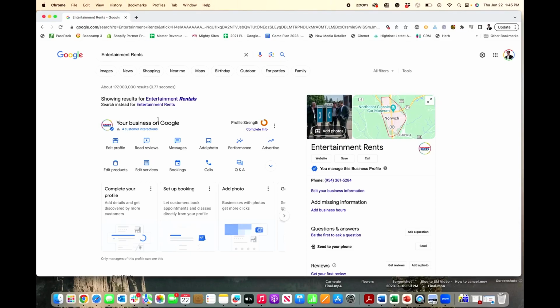Today I'm going to show you just a quick and easy way to add a manager to your Google business profile. To do that, you just simply search the name of your business. You might need to search your business name, city, state. Make sure you're signed into the Gmail account associated with your profile, and your profile should pop up here in Google just like this.